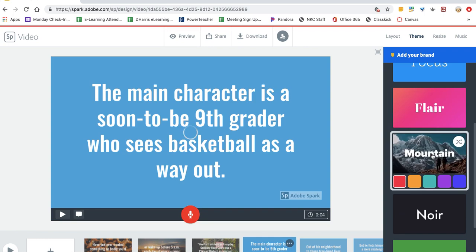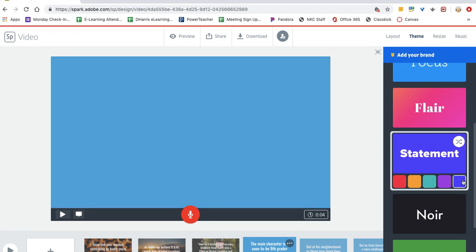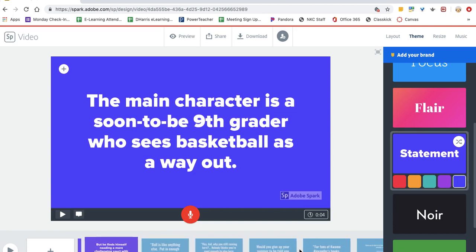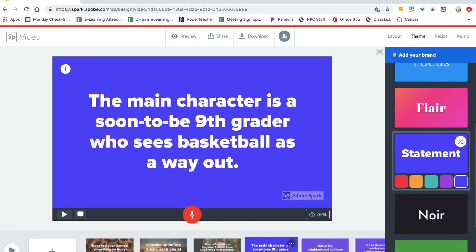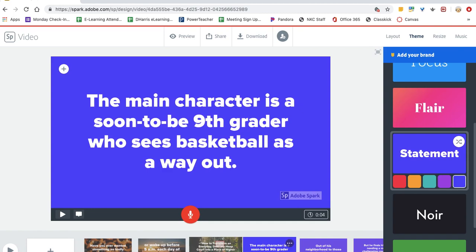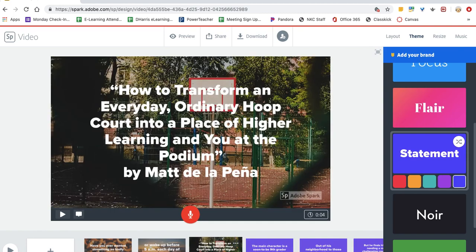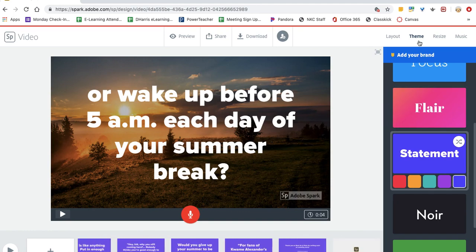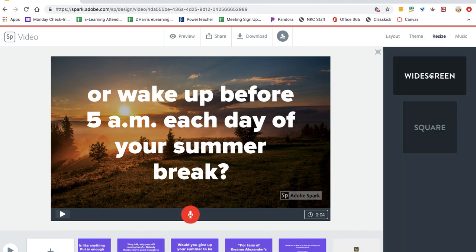You could do statement, and then you get to choose your color scheme, which I love. There we go. All right, and it'll automatically format each of those slides. Now notice the ones that we have pictures on, it's going to just mainly change the font to go with what we're doing. All right, and then you have resize if you wanted to make yours square, if you wanted to make it widescreen. Totally up to you. Mine's widescreen because that's pretty standard for any device or way of viewing.